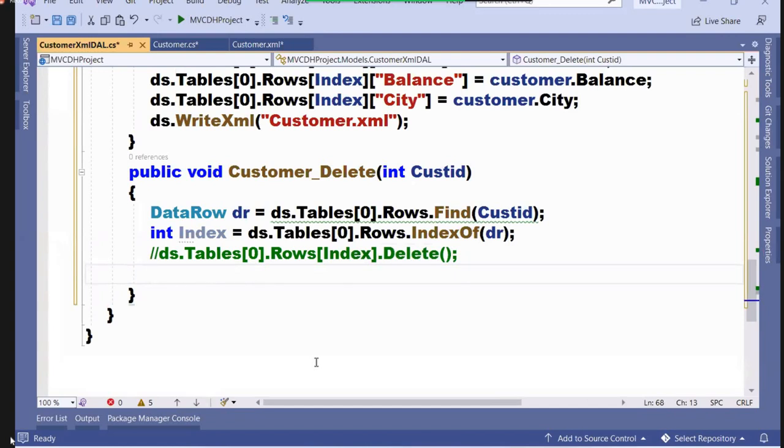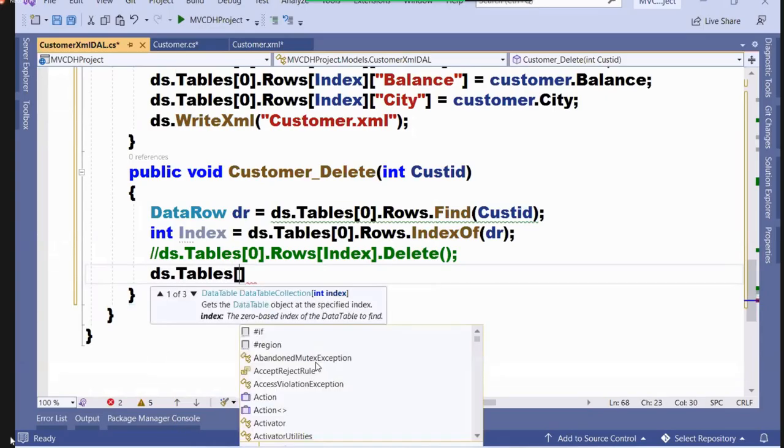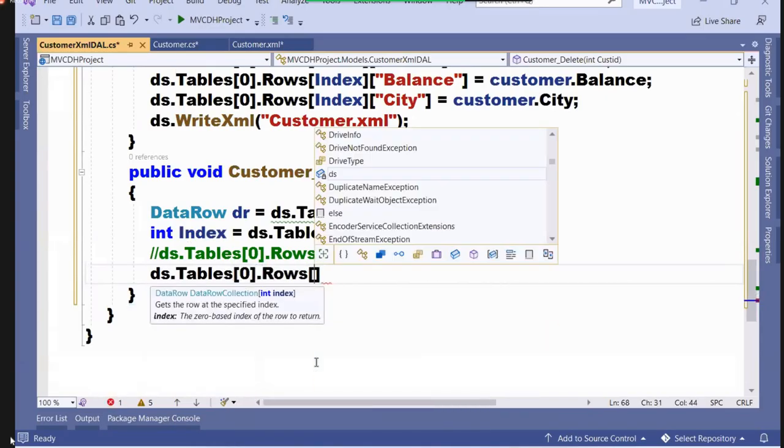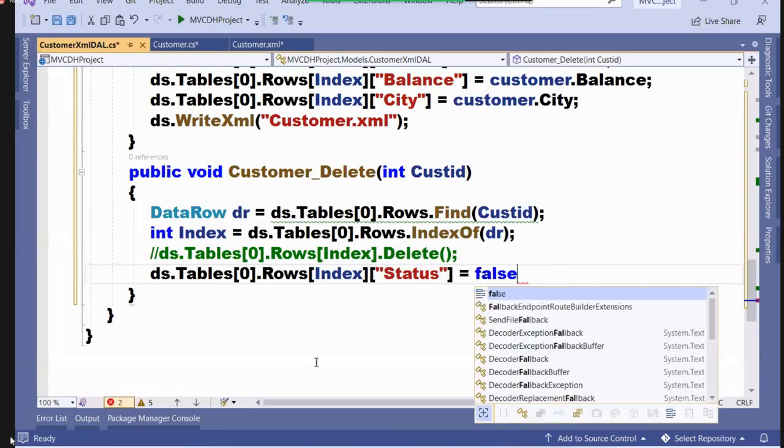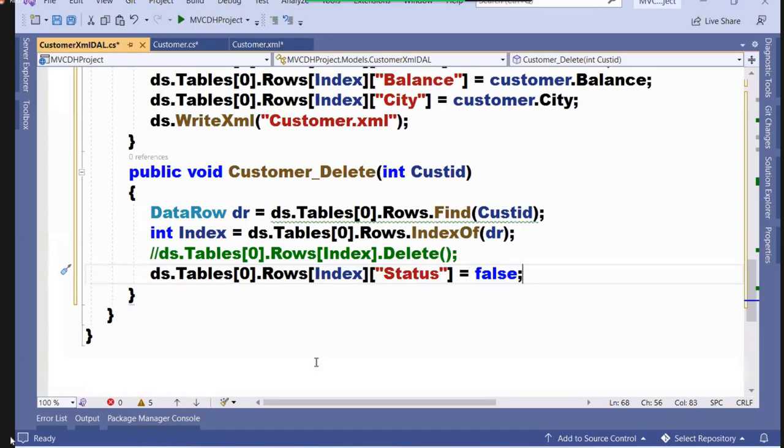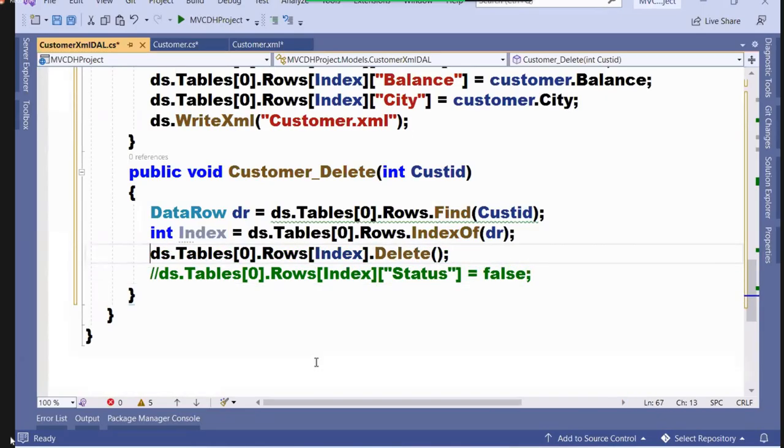If you want to update the status, I already showed you at the top how to update the record: ds.Tables[0].Rows[index]["status"] is equals to false. That's it. So the choice is yours: you want to delete a record or update a record. My intention is to delete. So if your intention is delete, just simply call the delete method, which will delete the record. If your intention is to update, use the second line.